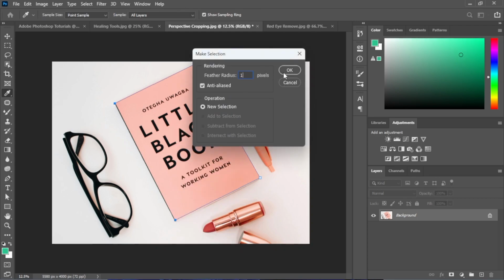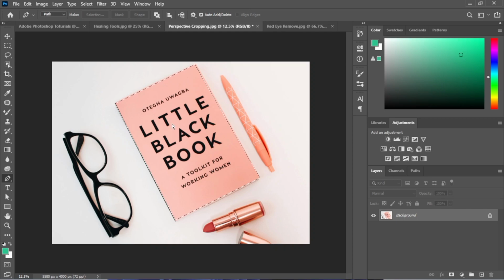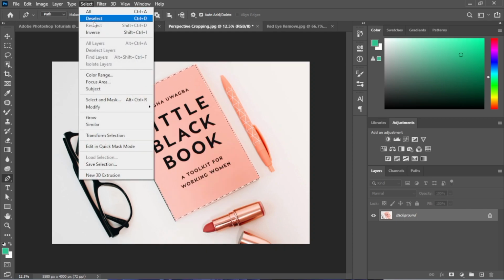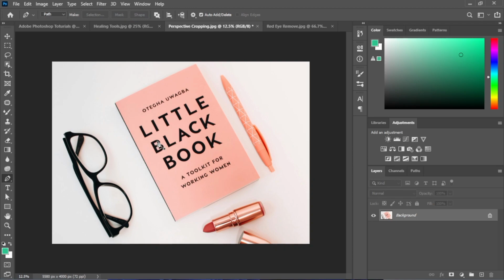Let me reduce the opacity to 1. All right, let me make my selection. Sorry.